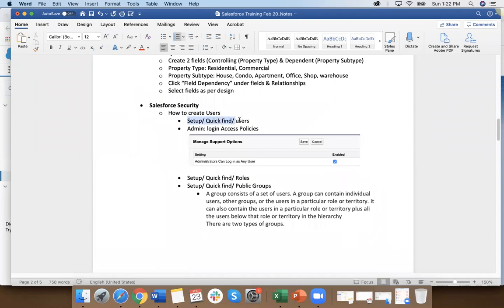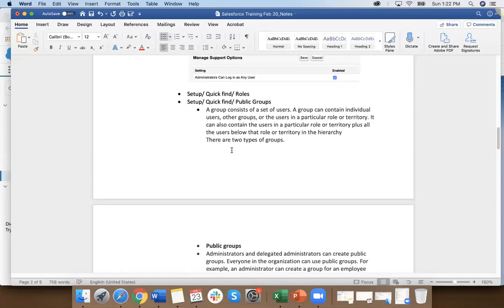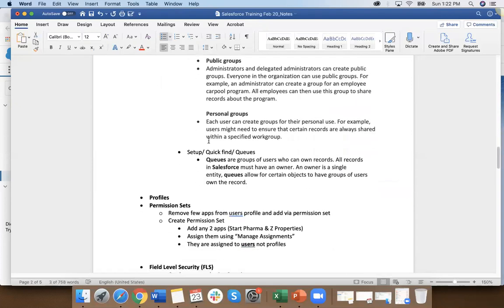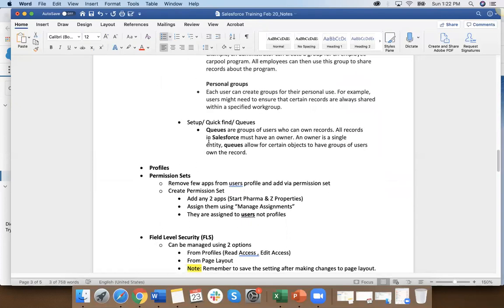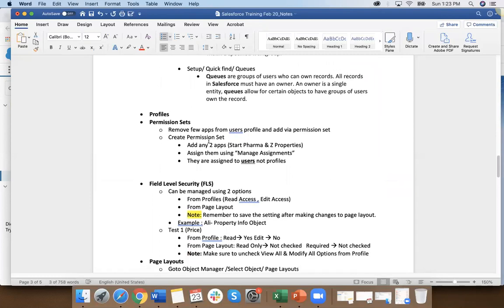So you can go to setup, quick find, users. Quick find is the tab where you put users, profile, whatever. And then here you have the names of the profiles. And then if you want to go to the roles, I haven't talked about roles, so we'll talk about the roles in a few minutes. Actually, it's today's session. And then we have permission sets.